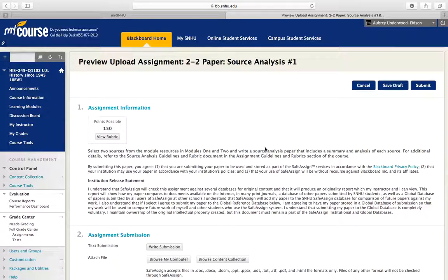What this means, source analysis, is that you're going beyond reporting just the facts to offer some analysis of the documents. So you might consider how both documents engage these issues of the Cold War. You can look at similarities, you can look at differences. You certainly want to try to synthesize the sources. So collectively, what do these 2 sources tell us about the Cold War?